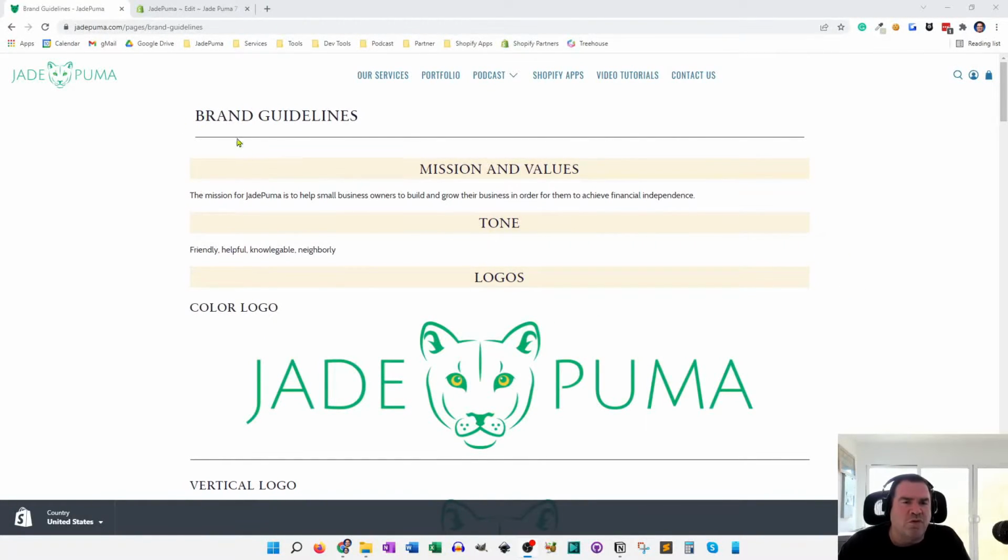So prerequisites for this: the code that I'm providing works in the Flex theme. So I'm optimizing this around the Flex theme. If you're not using Flex, you can look at the code and maybe use it, but it probably won't work out of the box. But if you're using Flex, it should work out of the box.